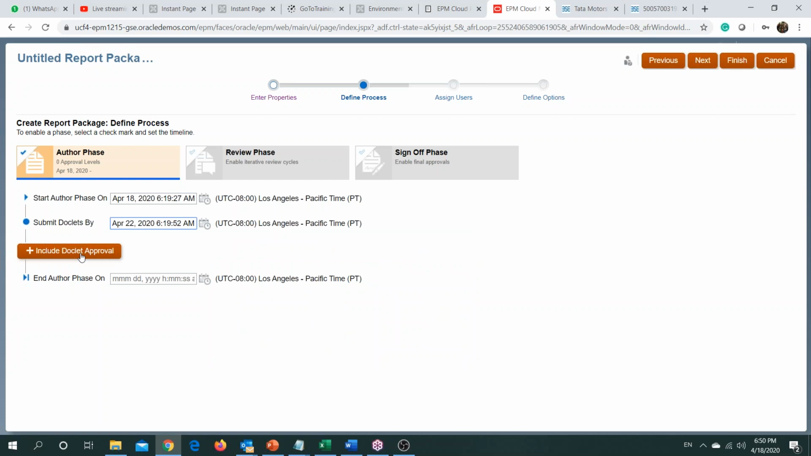Okay, now you could also have your approval phase included if required, and also if you want to keep your author phase strict to a timeline, you could also provide an end author phase date. If you provide an end date, once this date is reached, you cannot make any changes in your report author phase. Okay, then we have a review phase and sign off phase. As of now I'm not enabling review phase and sign off phase, just to show you that yes, these could be enabled afterwards also.